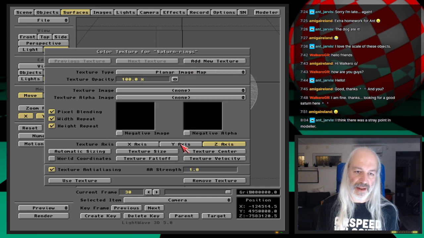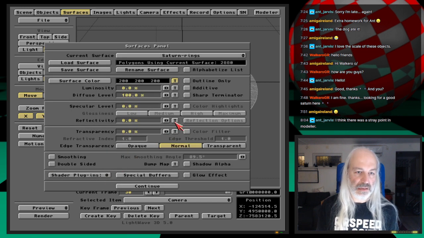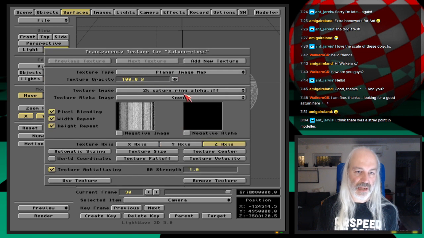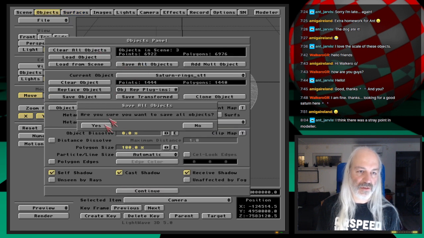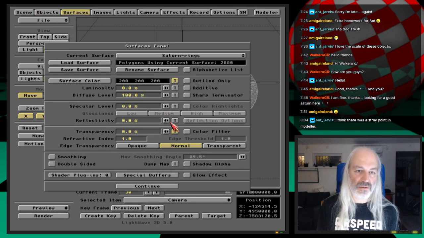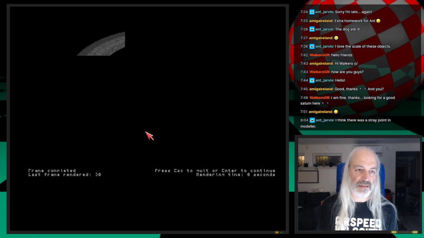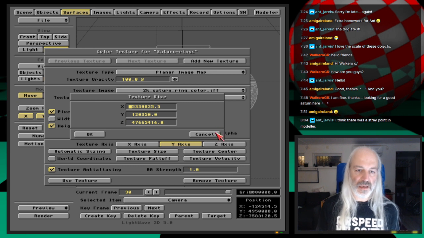Anyway, planar. Why? I remember everything. Color, I don't want that. Automatic sizing, yes. Here, and transparency, planar, alpha, Y, automatic sizing. I don't want the width, and let's see what we did. Smoothing, no, we don't need smoothing. Let me save all objects before I do that and see what's going on. Great, nothing's going on because here there's a negative. Yes, I think this is correct. But anyway, let me be sure, do that.